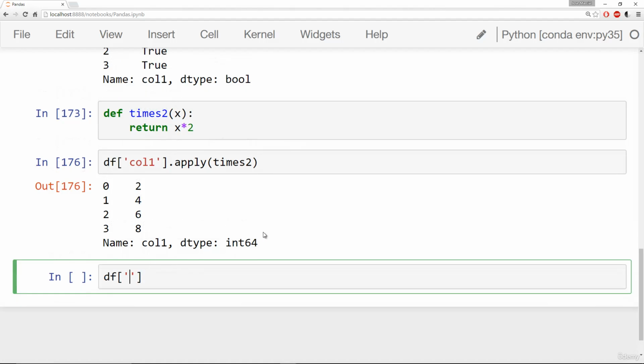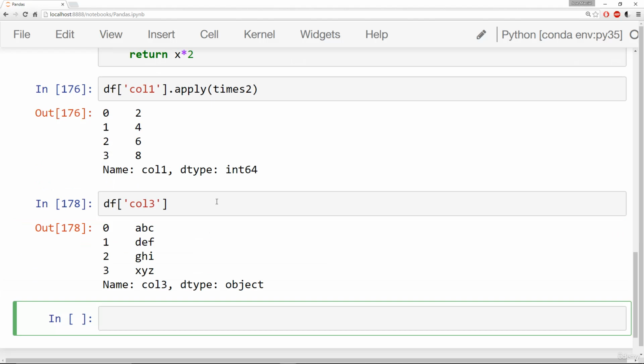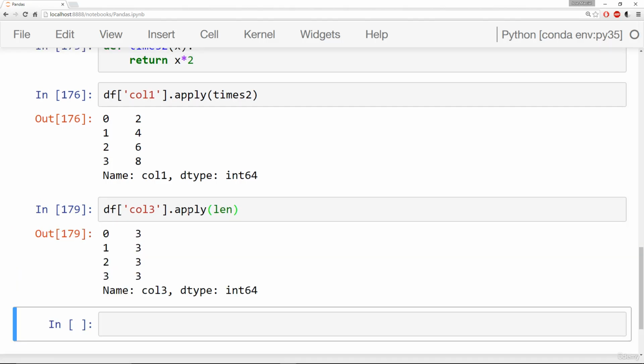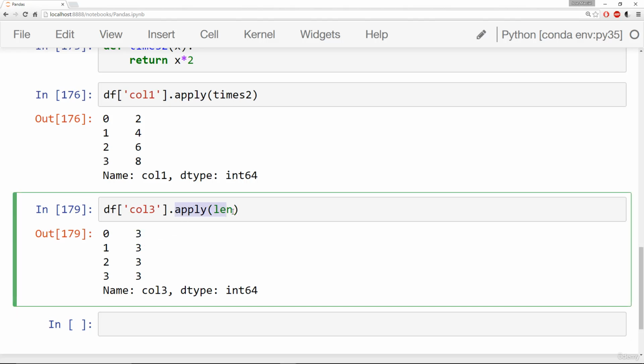For instance, if we take a look at column 3, we had a bunch of strings. Let's say we wanted a column that represented the length of each string. Well, then we could just say apply and pass in len. And that returns the length of each string, which in this case was 3 for all of those strings.